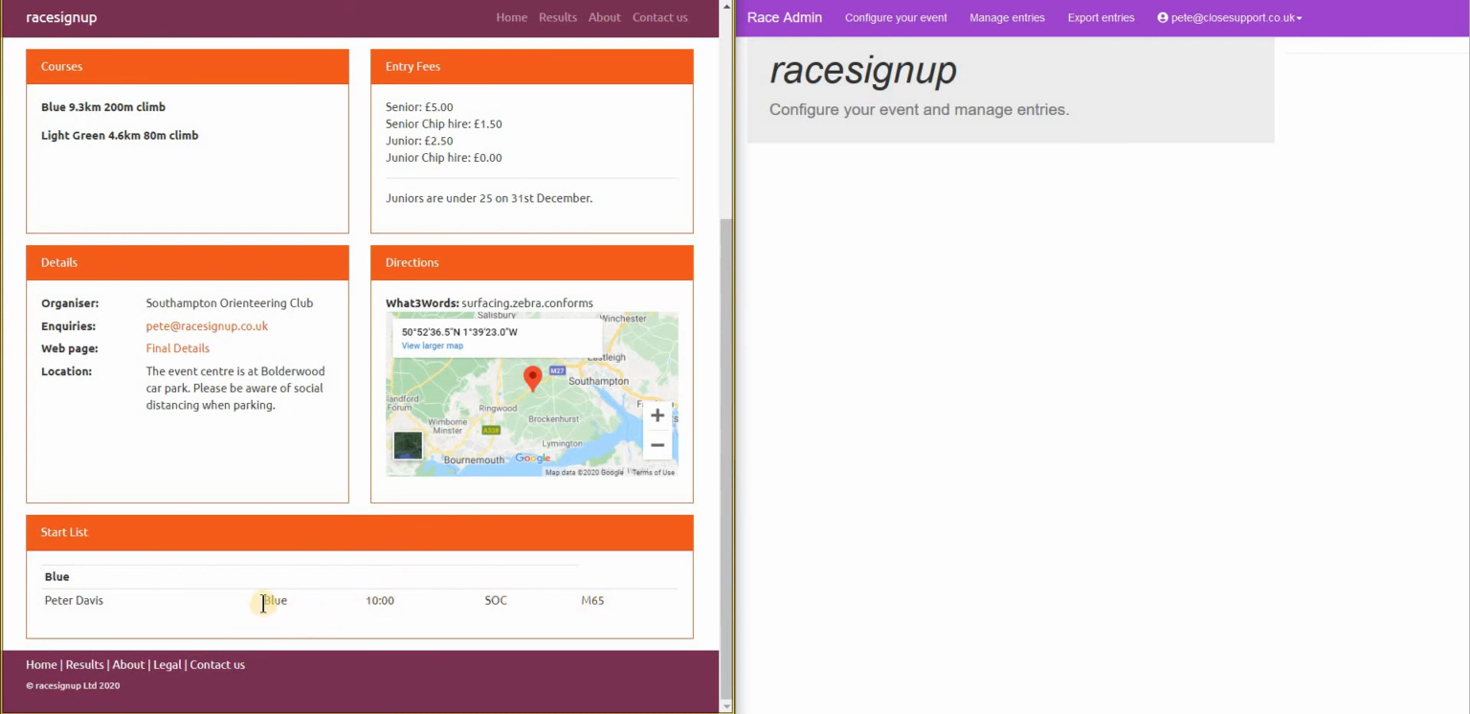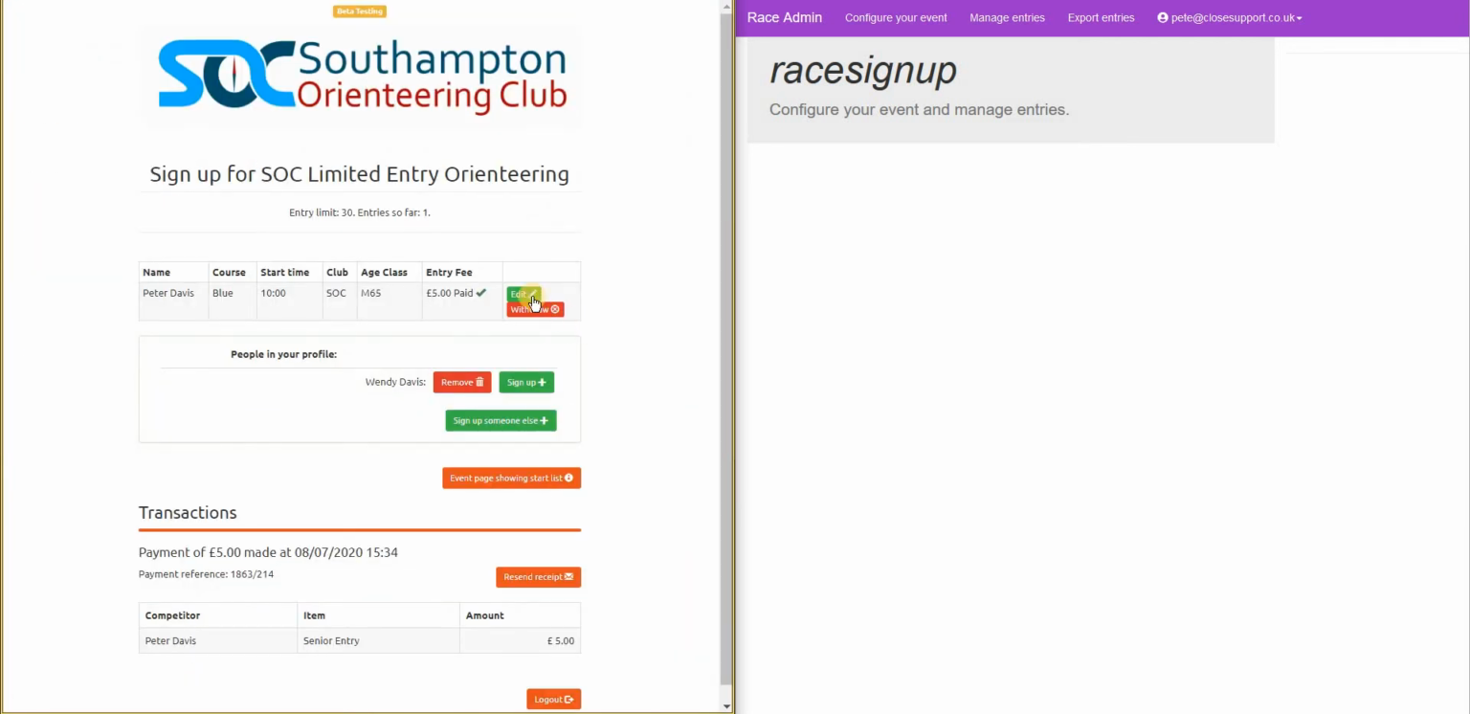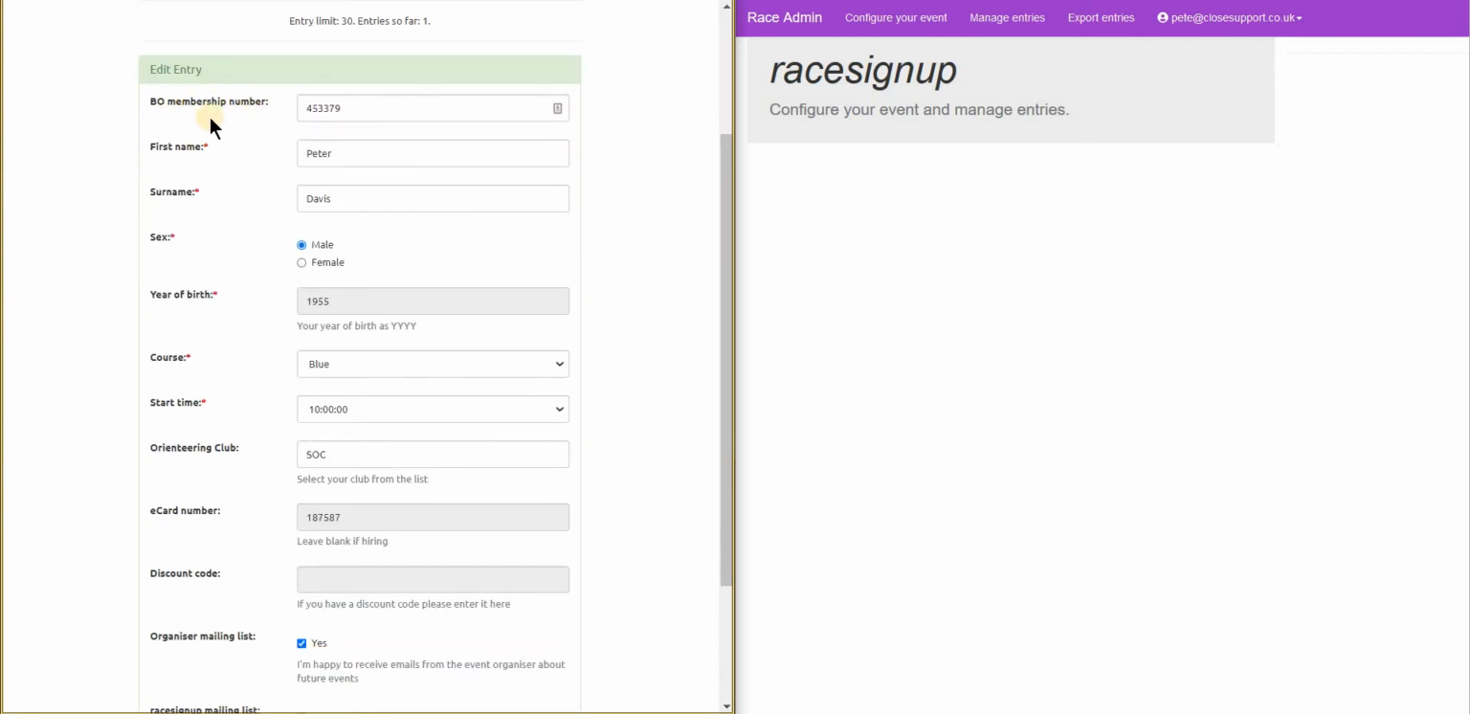Now all this information, the items that are shown on this public start list, all the information in these panels, all of the information on the entry form, these titles, whether it's required or not, whether it's going to be displayed on the entry form or not, and more are all controlled in the Event Organisers console. So here on this side, we're logged into the Event Organisers console as the organiser for that Southampton orienteering event.